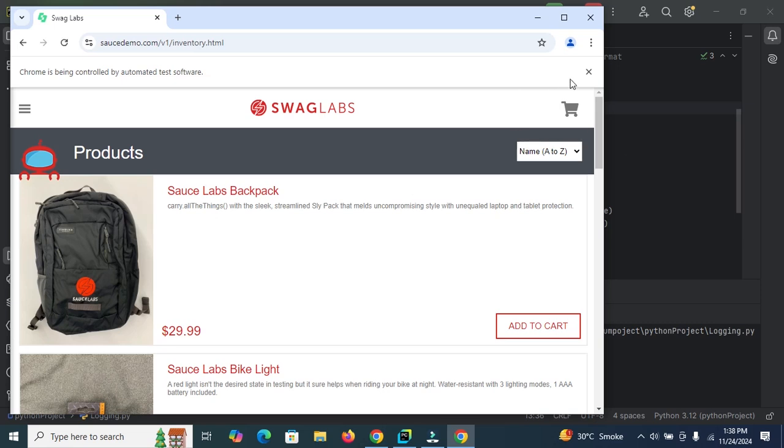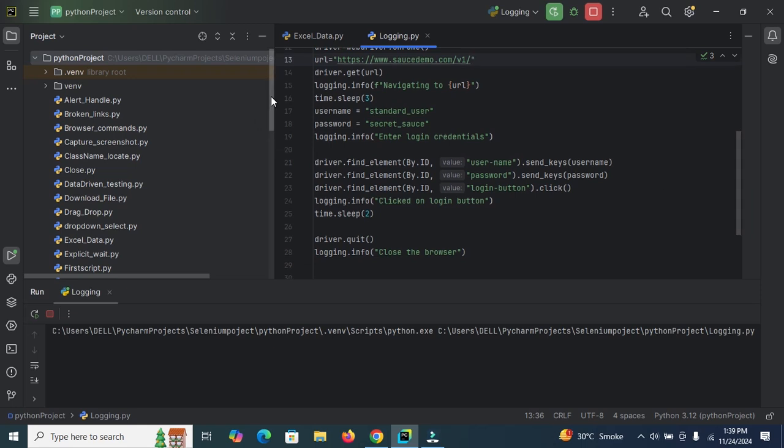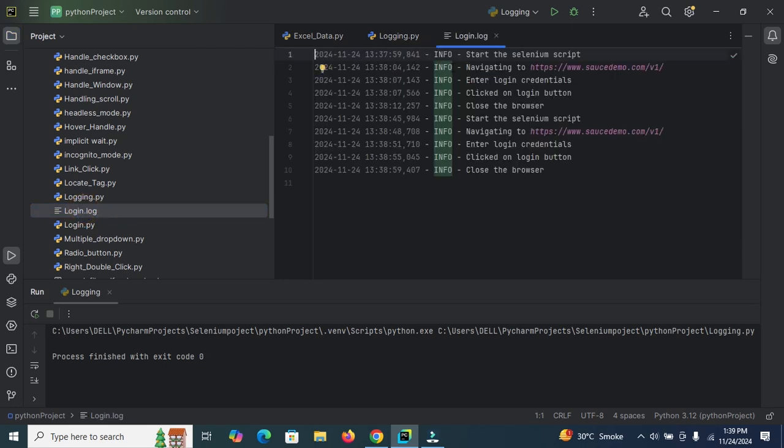Let's check here. The login.log file has been generated. Here you can view the execution time: first the year, month and date, and then the time. After this, Start the Selenium script, Navigating to the URL, Enter login credentials, and then Close the browser.